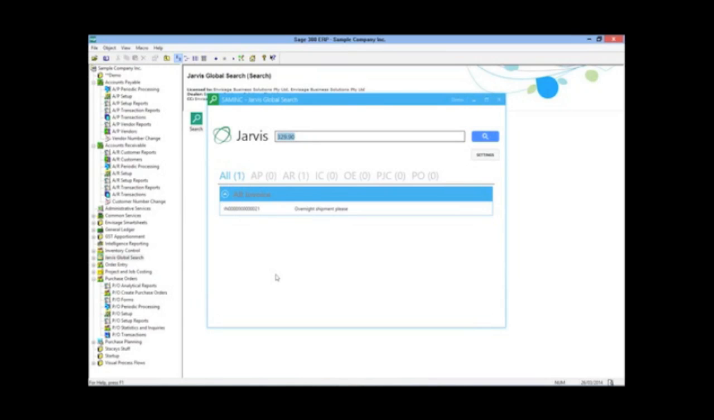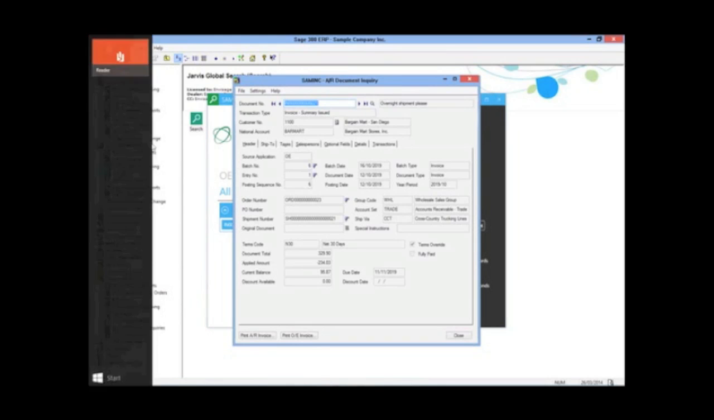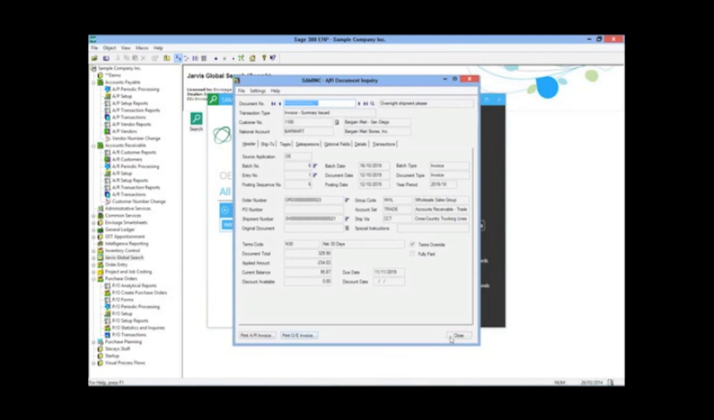So if I had more documents with it, it would have listed them. I can modify the modules it does look through. We've got this great little set of options here for setting up what it's searching for. But by clicking on this now, it'll take me straight to that document, and I could either reprint that AR invoice or OE invoice.